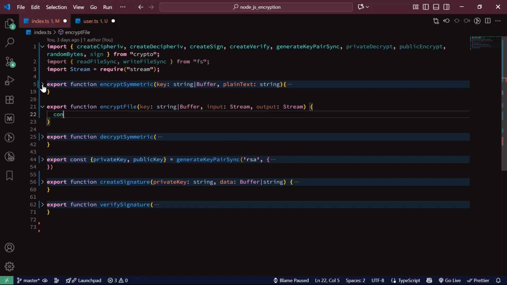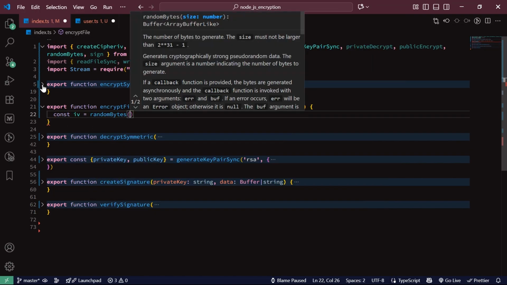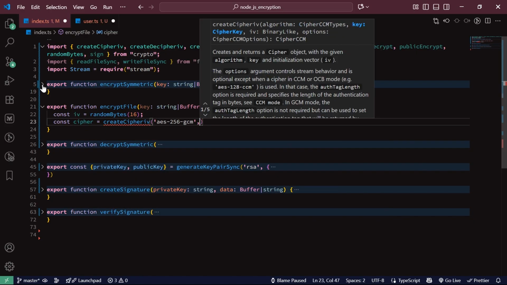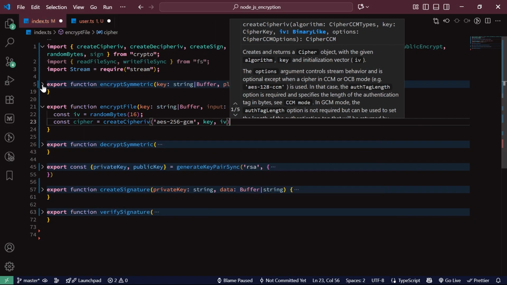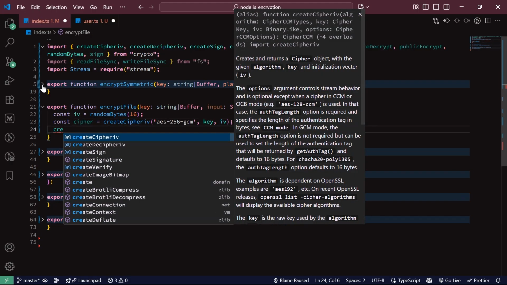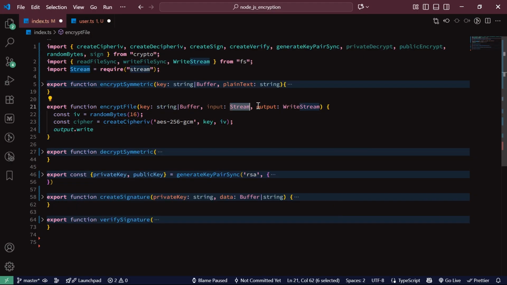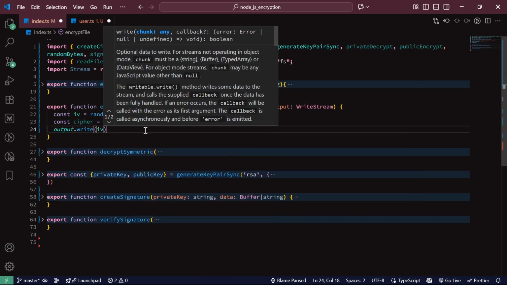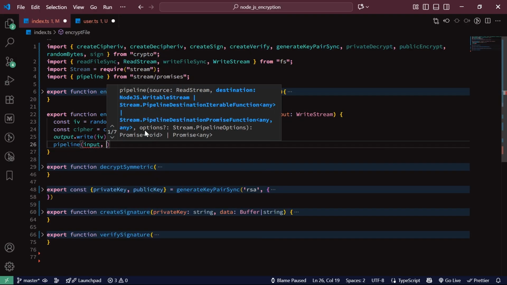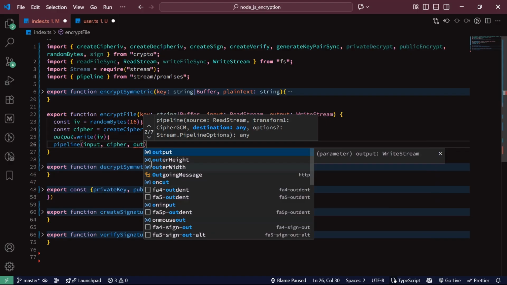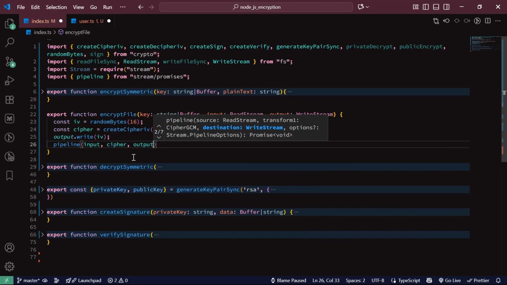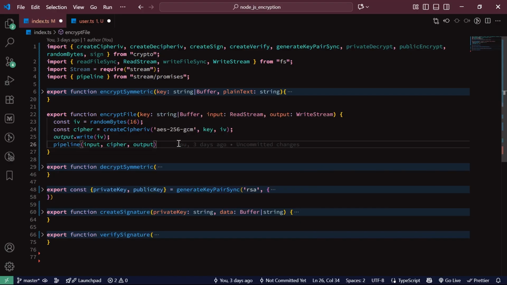Inside the function, I will create an initialization vector. Then I will create a cipher using the AES256 GCM algorithm with the key and the initialization vector. Then I will change the types for the output and input arguments to be write stream and read stream respectively. Then I will use the pipeline to funnel the data from the input, transforming it with the cipher, since ciphers are transform streams. And finally, I'm going to write the encrypted data to the output.